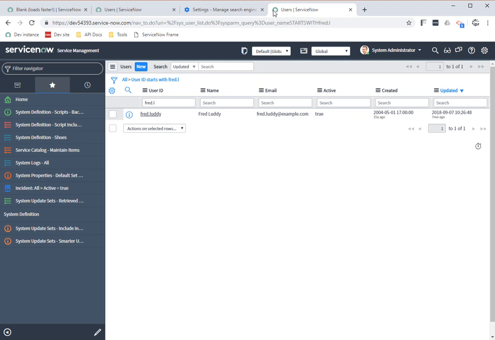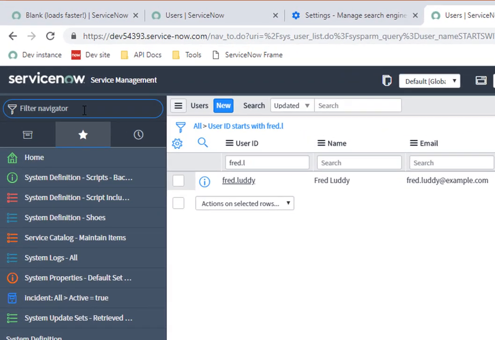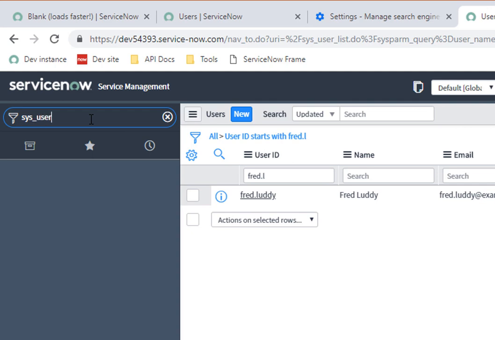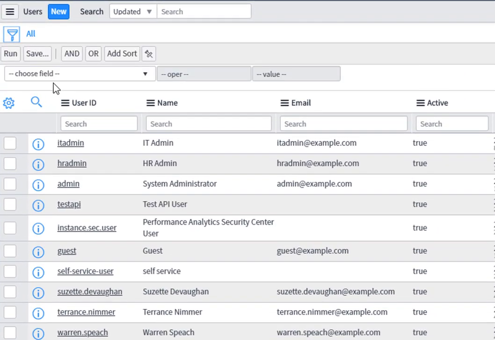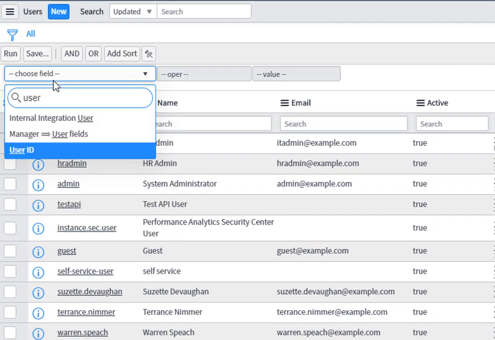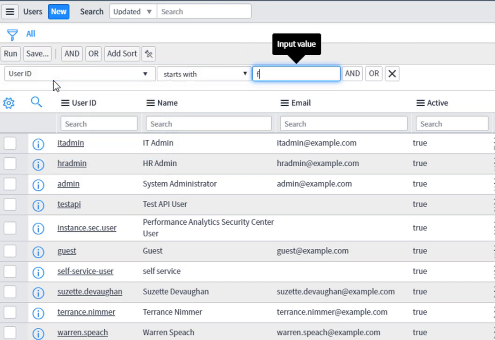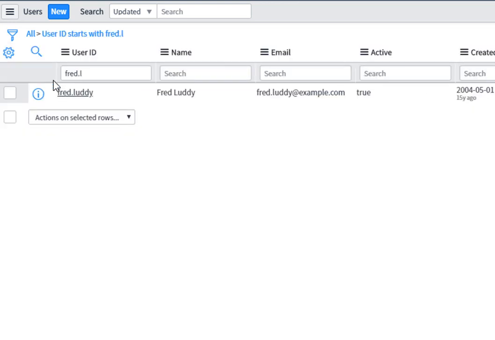To set something like this up, let's start by navigating to a table that we'd like to create a custom search engine for. I'll use the example I just showed you, which is searching the sys_user table by the user_name field, which is labeled user ID by default. So even though I'm already there, I'll start by navigating directly to the sys_user table. And I'll search for user ID starts with fred.l.